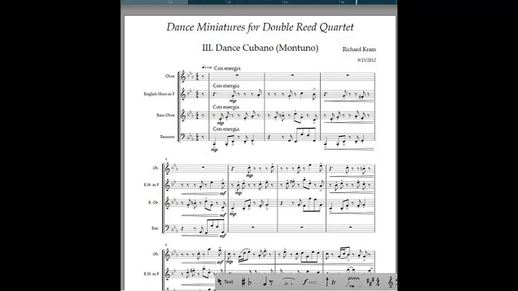In this case, I wrote this piece for a double wind quartet that was performed a long time ago for oboe, English horn, a bass oboe, and a bassoon. I didn't create a piano version of this first. I just wrote it in the score as a 4-part piece. I often write like that. Let me play you this piece in terms of kind of what it sounds like.